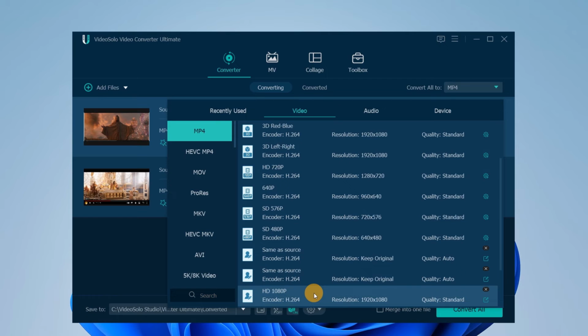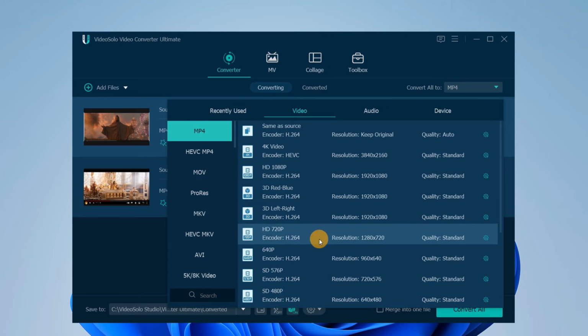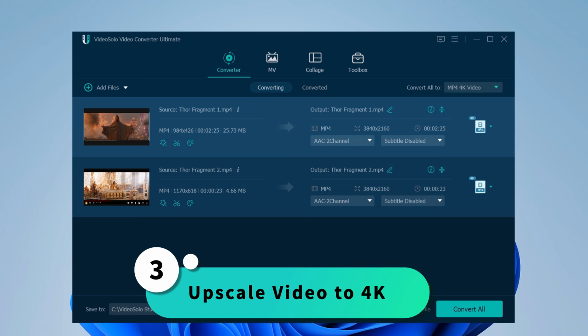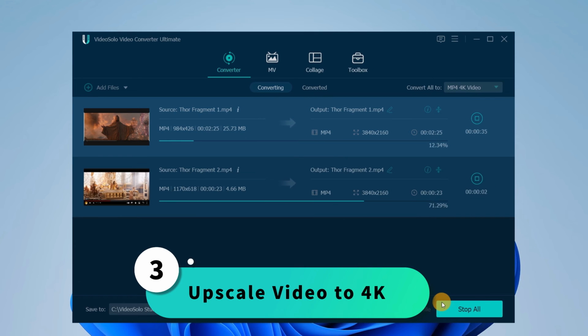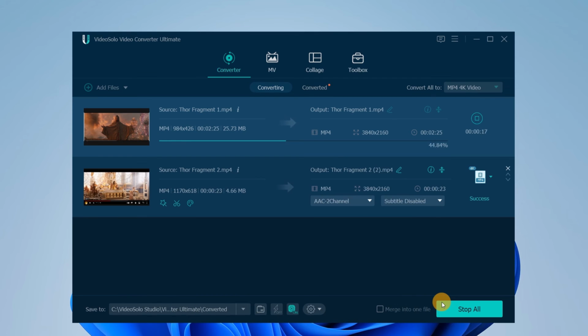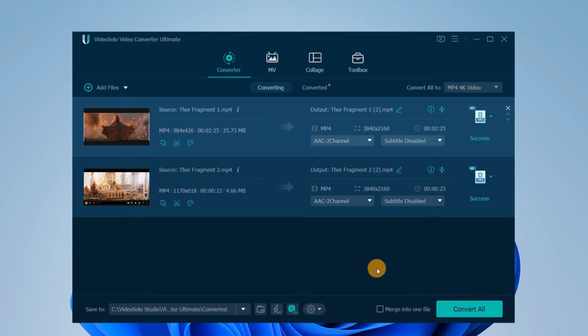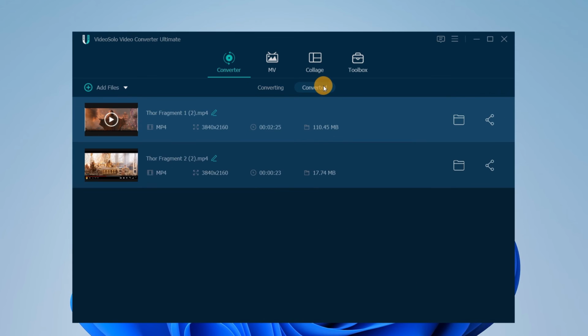But if you just want to turn your video to 4K video, now just select 4K video to continue. Eventually, hit the Convert All icon to upscale your video to high-quality video format, 4K. A few moments later, you're done. Now switch to the Converted section and easily access the upscaled video. Now let's enjoy it.